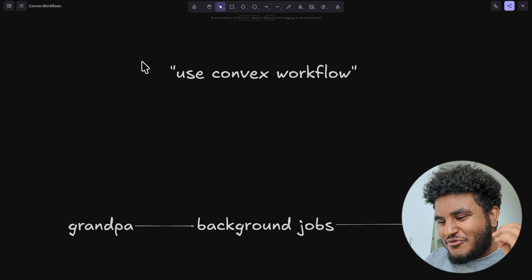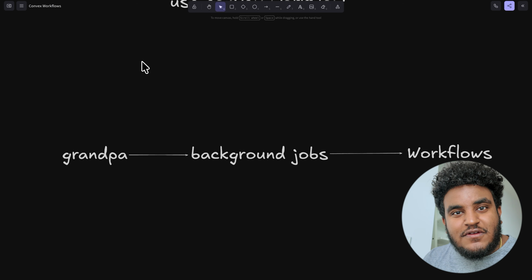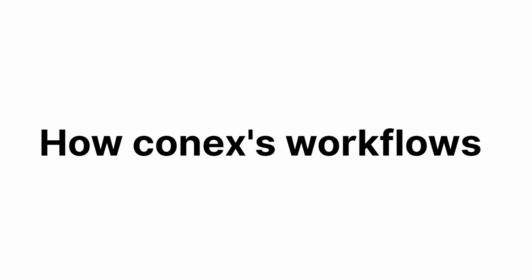I'm just joking, but really what we're going to talk about is how Convex workflows work. I'm going to explain to you what workflows even are. I'm going to show you how you set them up with Convex, and I'm even going to give you some code to play with to start building your own very complex workflow.